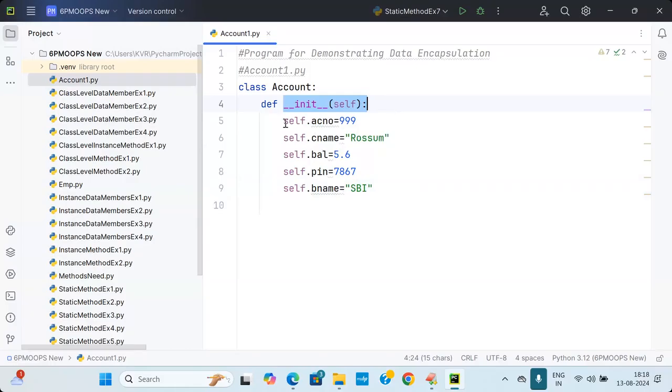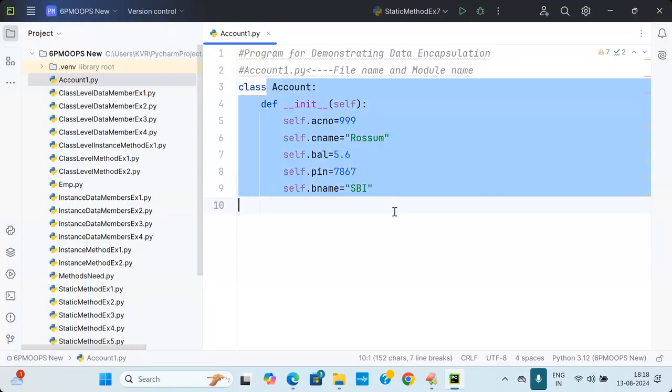The init constructor: I initialized my data members. Done. Careful, students. This is a default constructor. It is acting as what name? The file name, and the module name. Here I am not creating any object, not doing anything. This is what I defined.